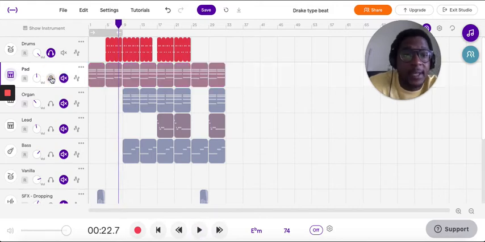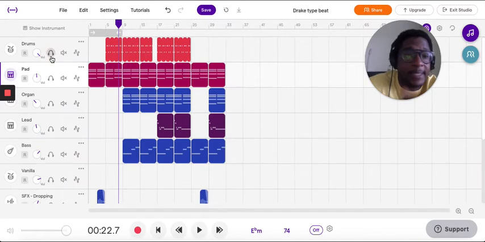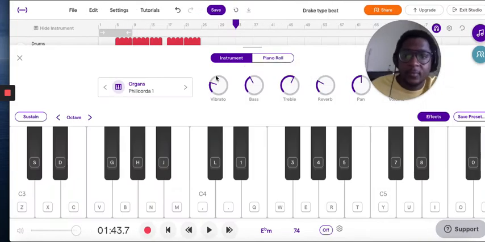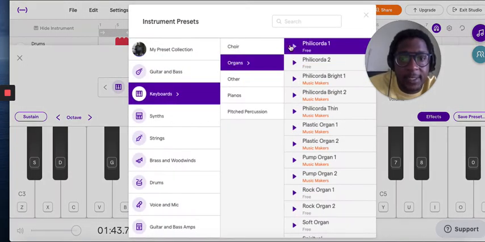Now, this is enough to basically be the whole beat, but when beats are very simple like this, the key is to layer your sounds. So the next thing I did was get an organ, and I use the Phil Coda, to give you guys to see what it sounds like. You just go to your keyboards and the instrument presets in Soundtrap, and this one is completely free.